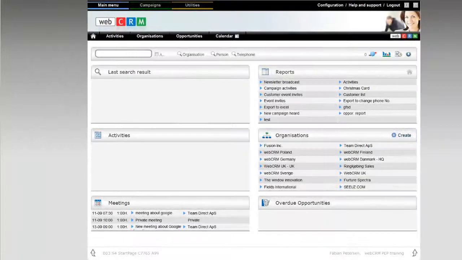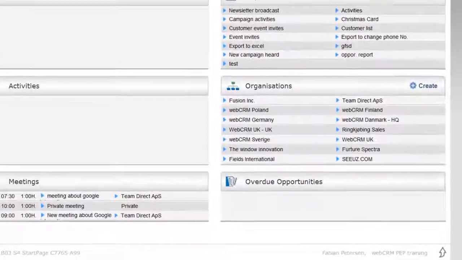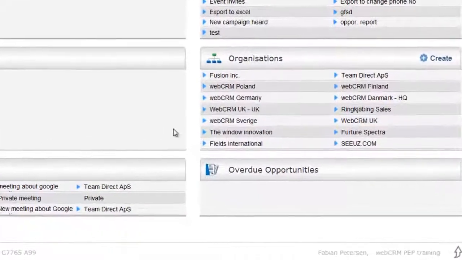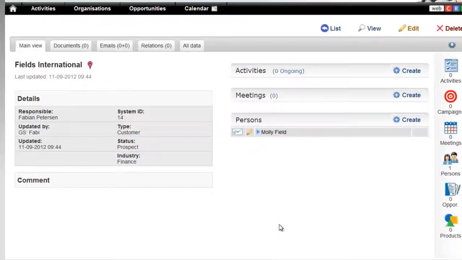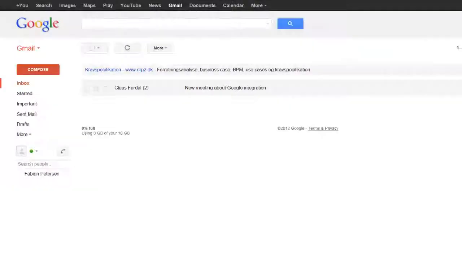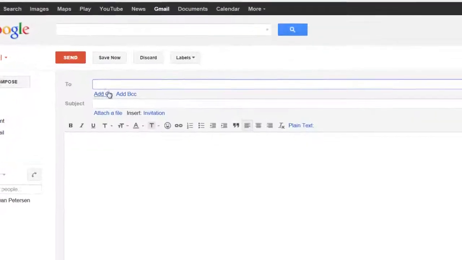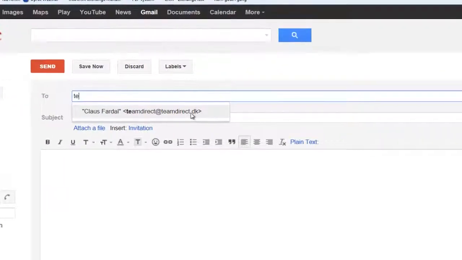The synchronization is dependent though on the direction you chose when you initially set up the Google integration as shown in the installation chapter. If you chose to synchronize both ways, your contact persons are updated both in webCRM and your Google account when you perform changes to these. If you want to synchronize your incoming and outgoing emails to webCRM, you can use webCRM's inbound module for this, as also mentioned in the installation chapter.